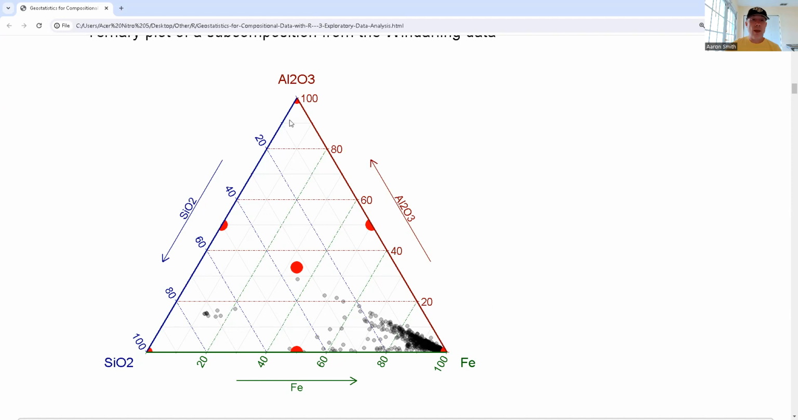Iron is 0, and we see a gradient of silicon. So here we have 100% aluminum, here 100% silicon, and as we go along the edge, we're decreasing the amount of aluminum and increasing the amount of silicon. Here we have 0 aluminum along the edge. As I go from right to left, we're decreasing the amount of silicon and increasing the amount of iron. Here we have 0 silicon. And as I move along this edge, we're decreasing the amount of iron and increasing the amount of aluminum.